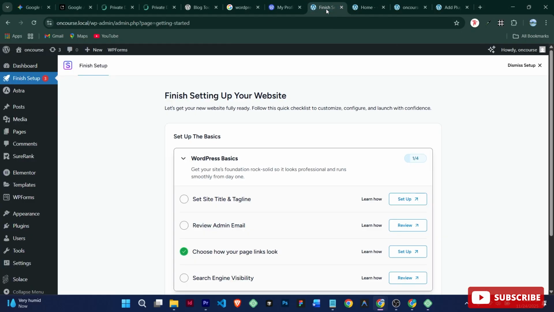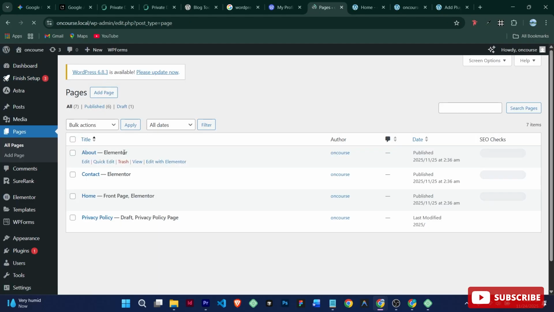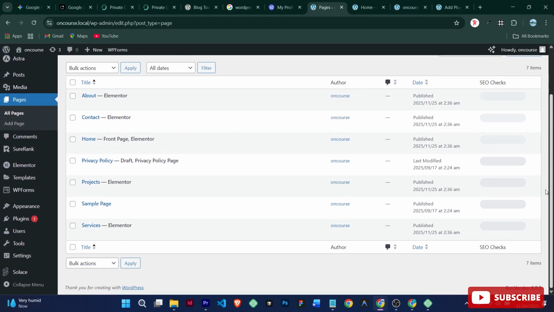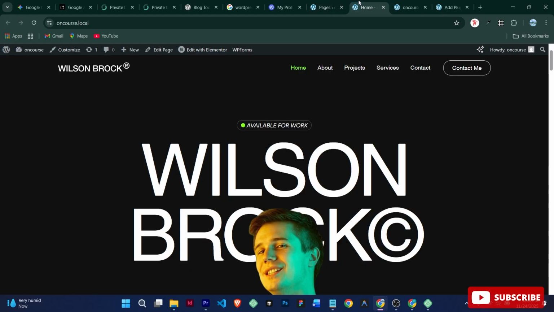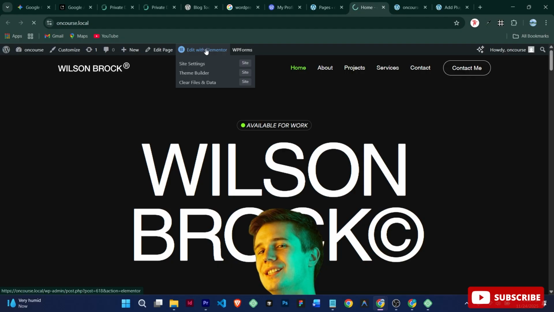All right, so this is our dashboard. This is our pages. This side you can see all your pages. This is your pages panel, all your pages on your website. So this is where you can edit your pages one after the other. You can click on here to edit, and you can edit with Elementor from this side, and you can also edit with Elementor from this side. So let's click on edit with Elementor and see how it goes.